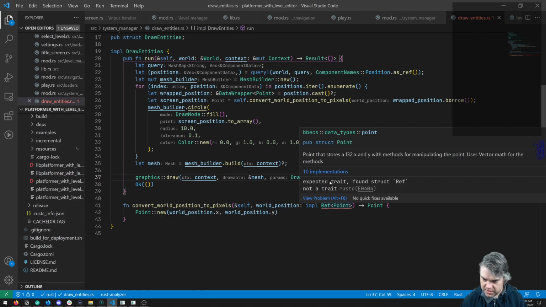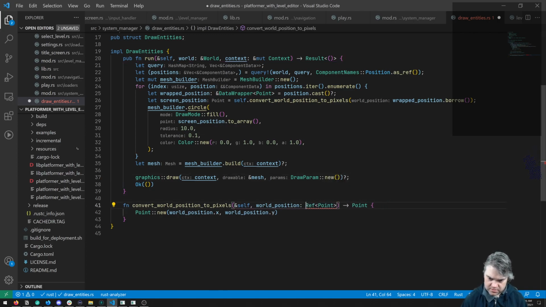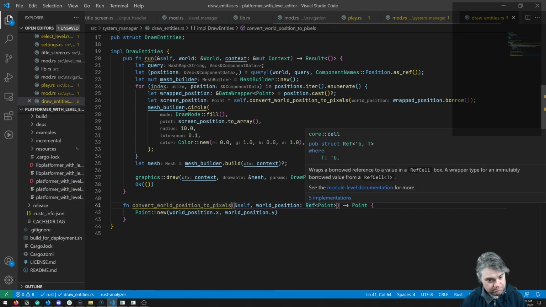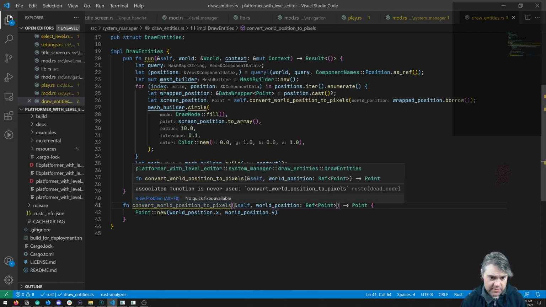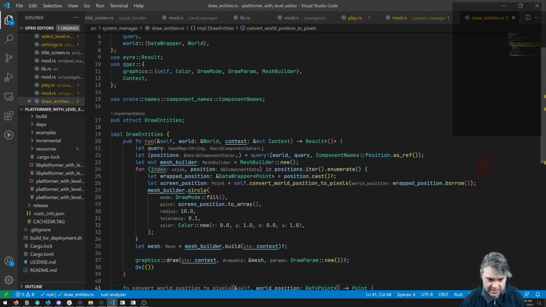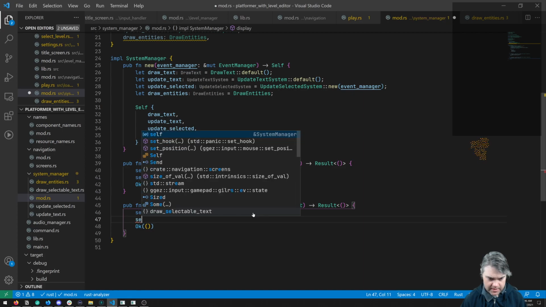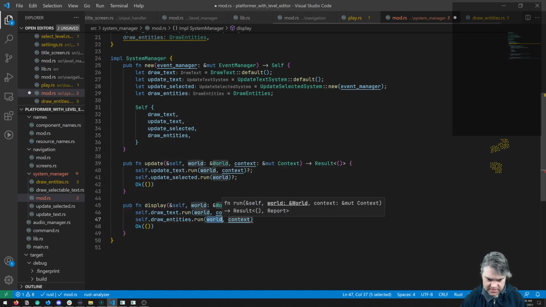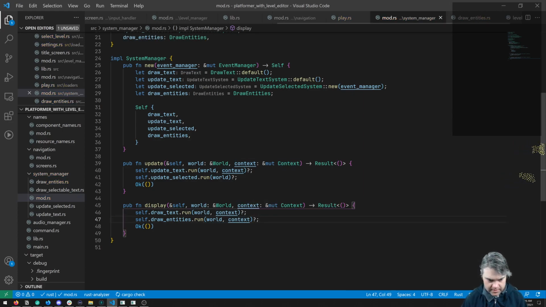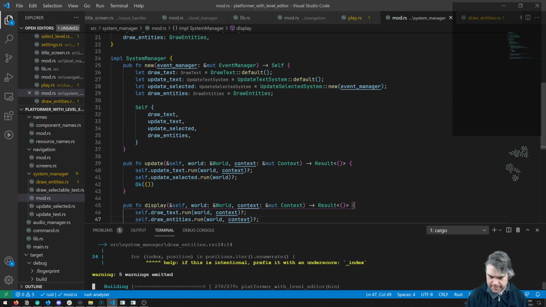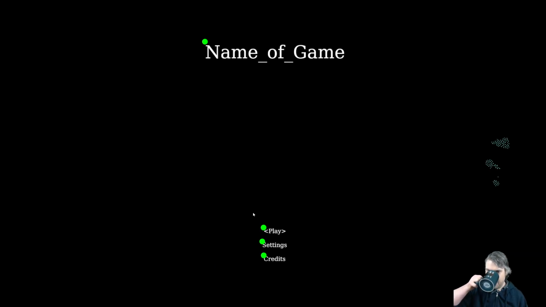Expected trait, okay. So just do a ref point. I guess that works. Now you're upset because none of this is happening. So that means, okay, draw entities, run. We need to set that. So in display, select that, draw entities, run, pass in the world and the context. And so if I do that, well, that's cool.